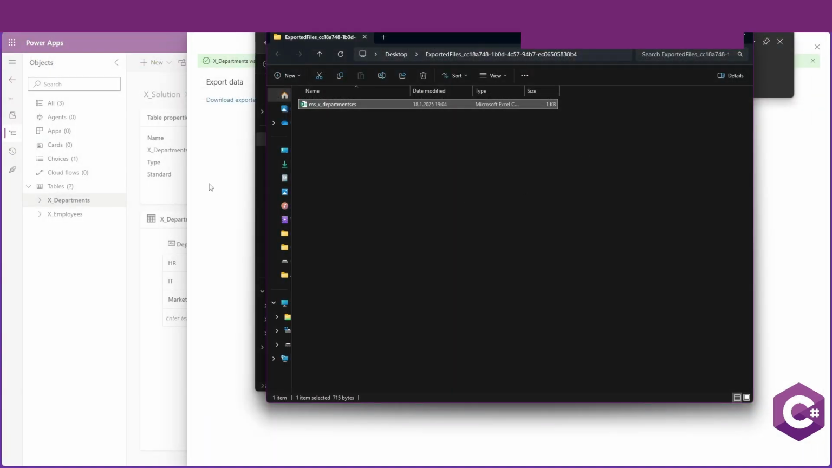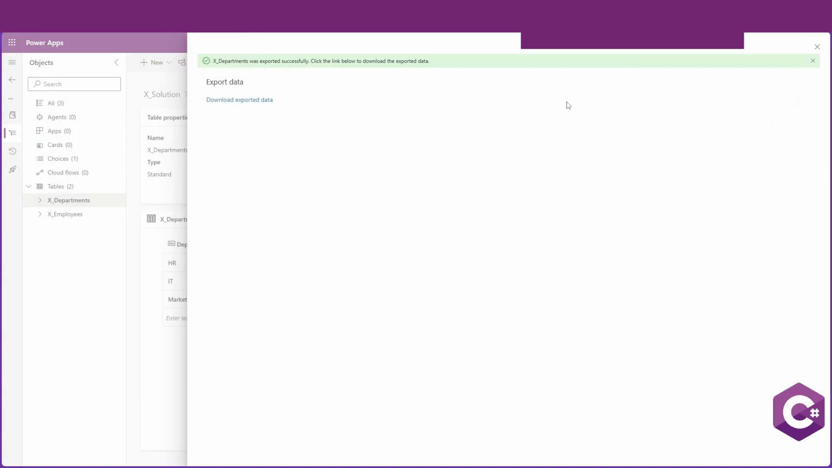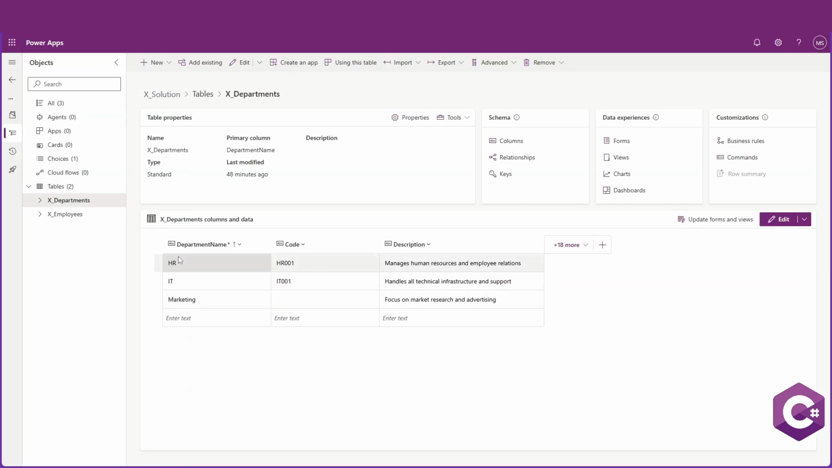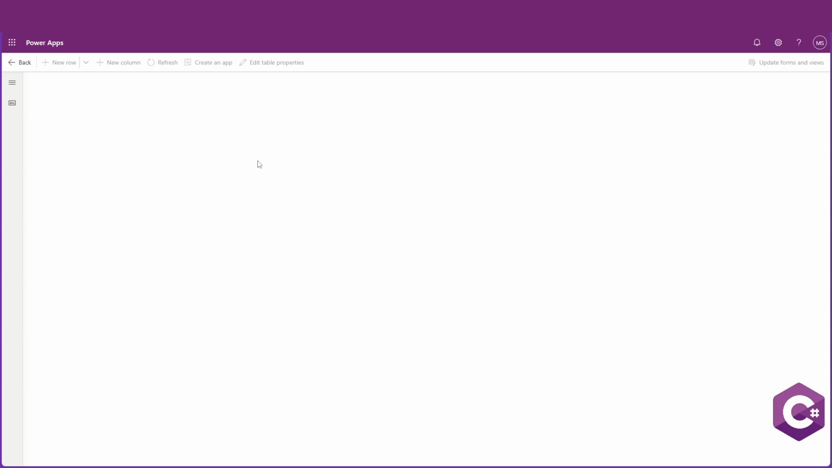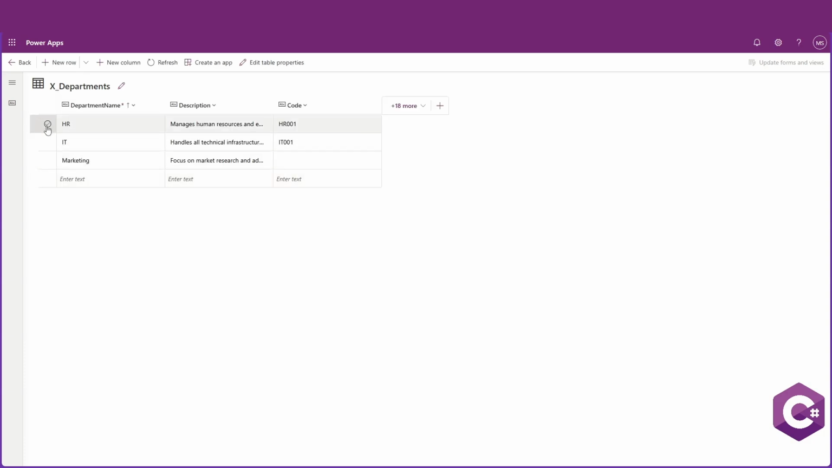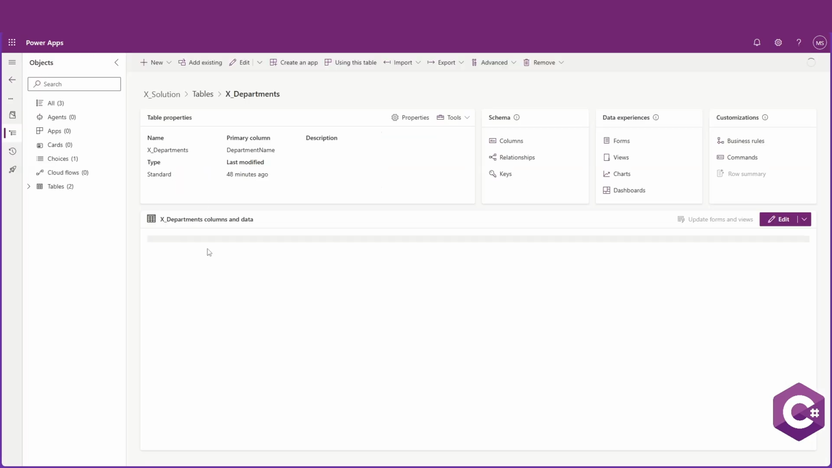And let's go back to the solutions. Okay, let's close this one, and let's go edit again, and let's delete all the records. Delete 3 records, please. Okay, go back. We can see now the table is empty.